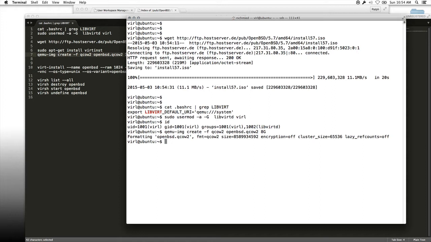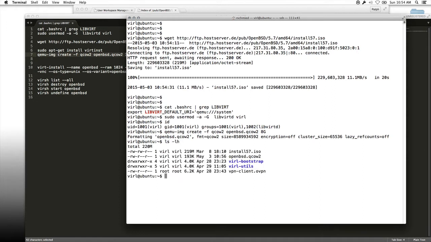That's quick, right? And it has been created, and it only uses not 8 gig, it only uses a couple of bytes, 200 kilobytes in this case for the file. It fills up when we store stuff into the disk image.